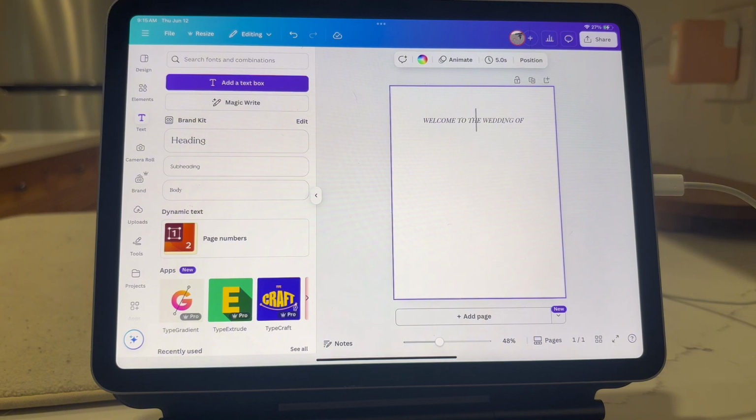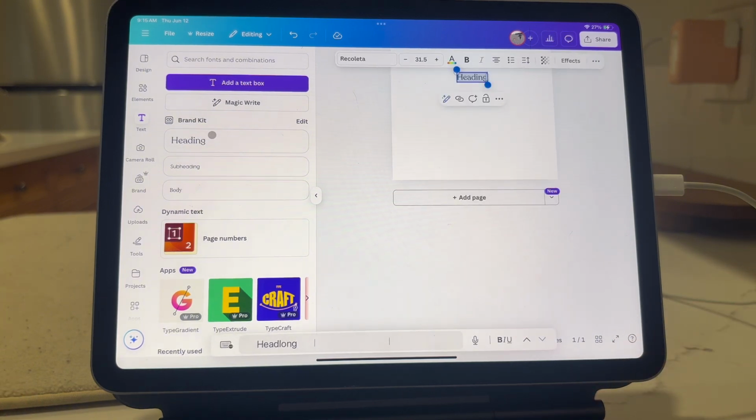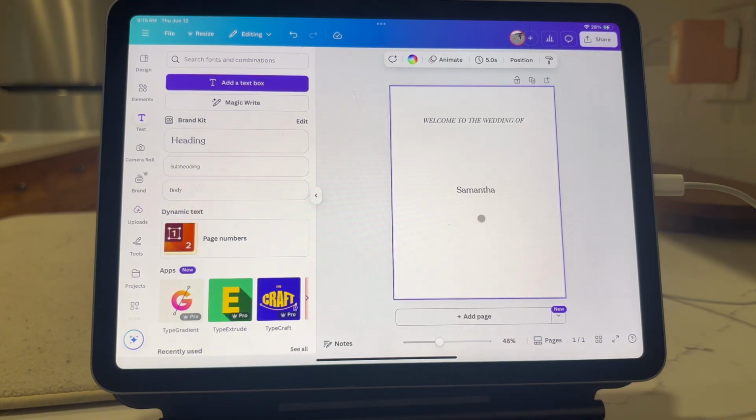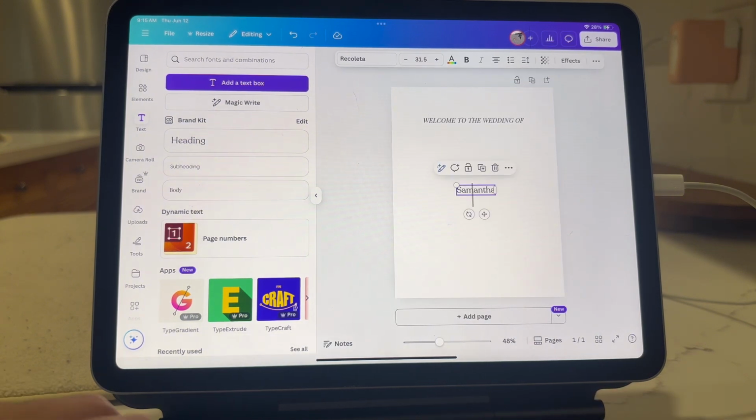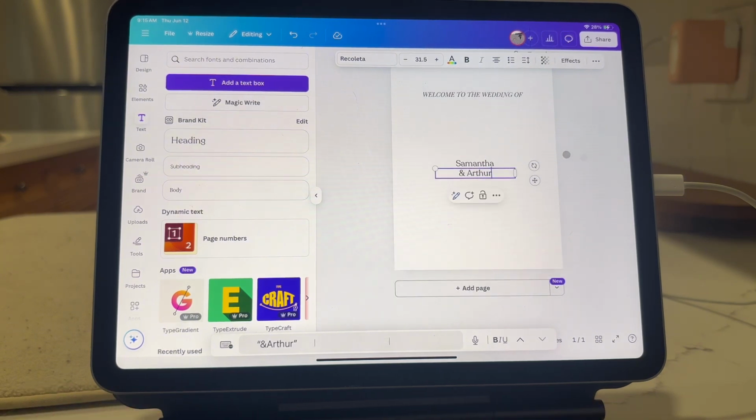Then I am going to add another heading, and I'm going to write a name. This is just going to be a template that you're going to sell. So you just pick and choose what name you want. The last one I did was Samantha and Arthur. So I'm going to do Samantha here, and then I'm going to copy and paste, or duplicate it here. And I'm going to put an and symbol and Arthur. So there we have it with this simple design here.